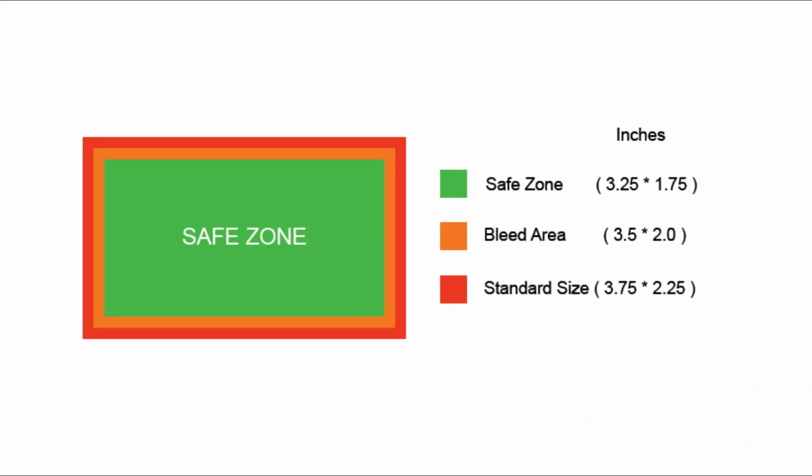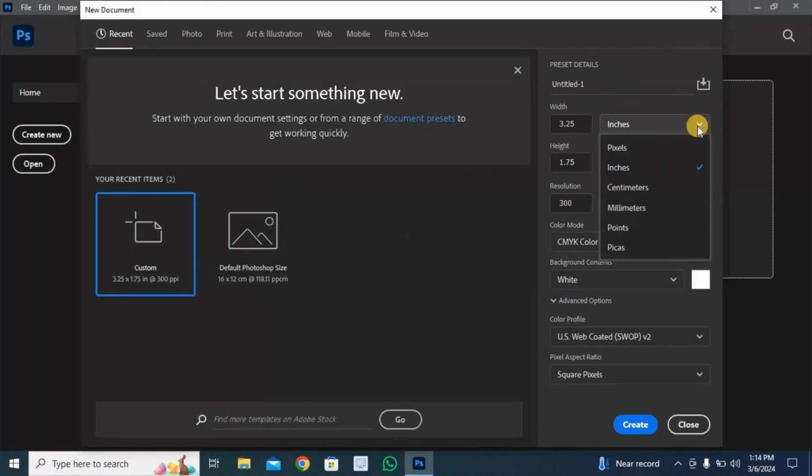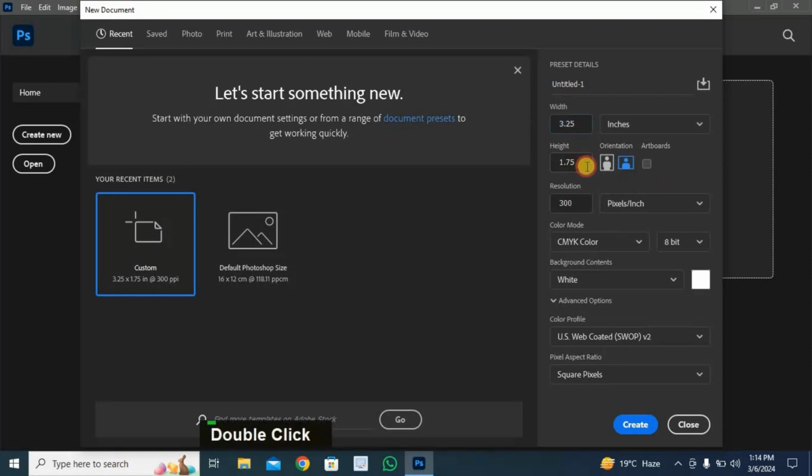Here you can see the perfect size of a business card. Green color denotes the safe zone for work, so we will work inside the safe zone. First we will take the safe size, 3.25 by 1.75 inches.